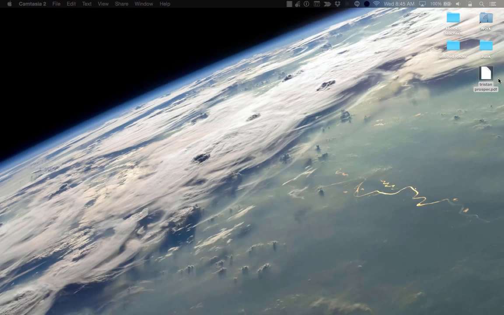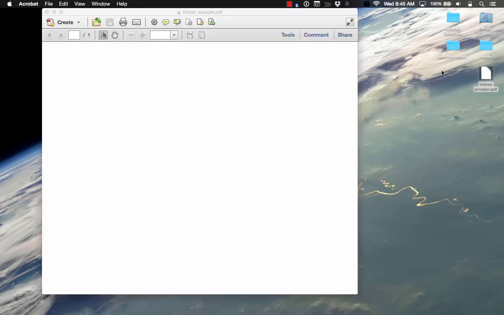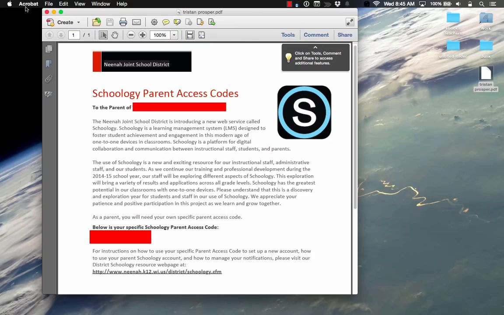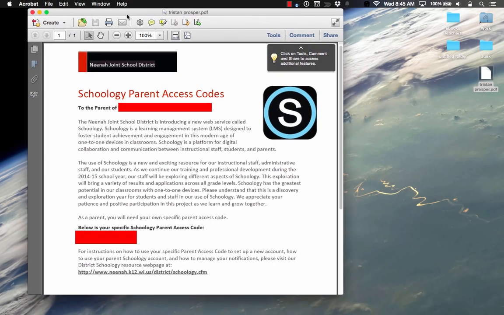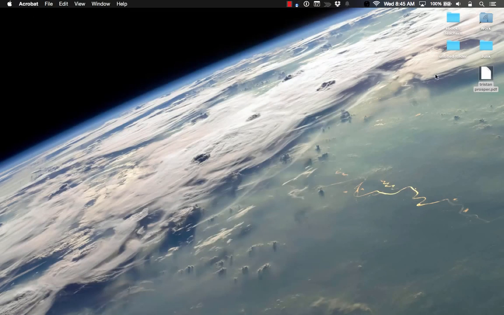Right, I have a PDF right here, and when I open it, it's set to open up in Adobe Acrobat, and that can cause some problems.